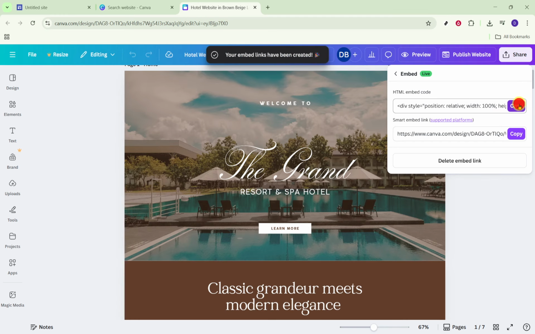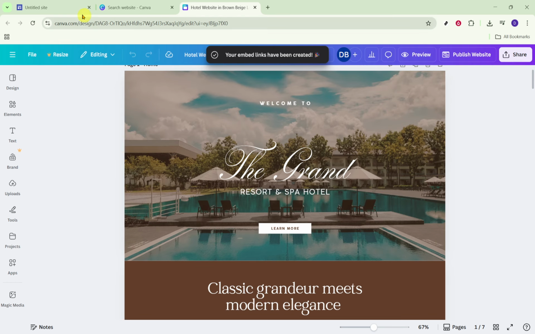If you see options such as size or responsiveness, don't worry. Leave them as default. You can resize within Google Sites. Head back to your Google Sites tab.